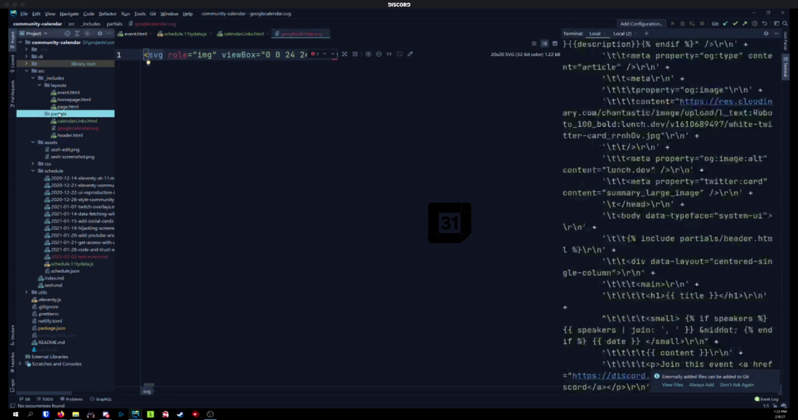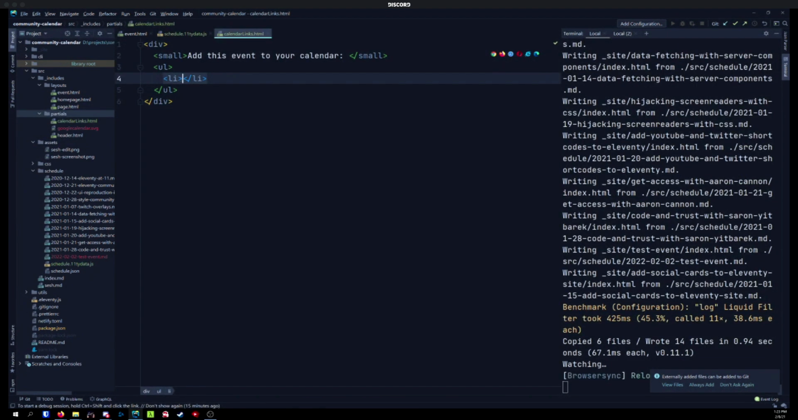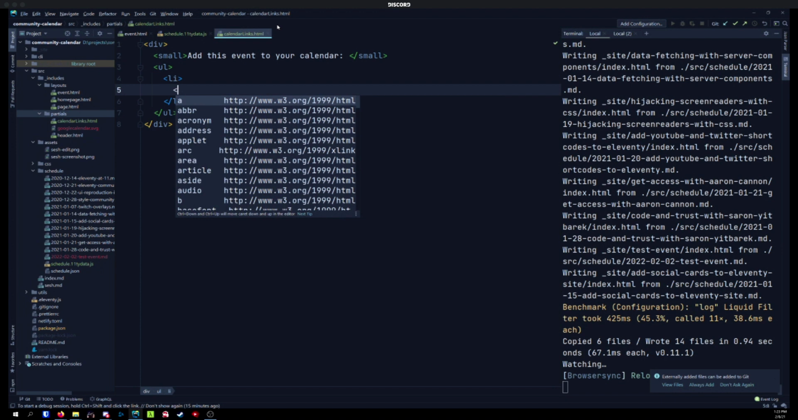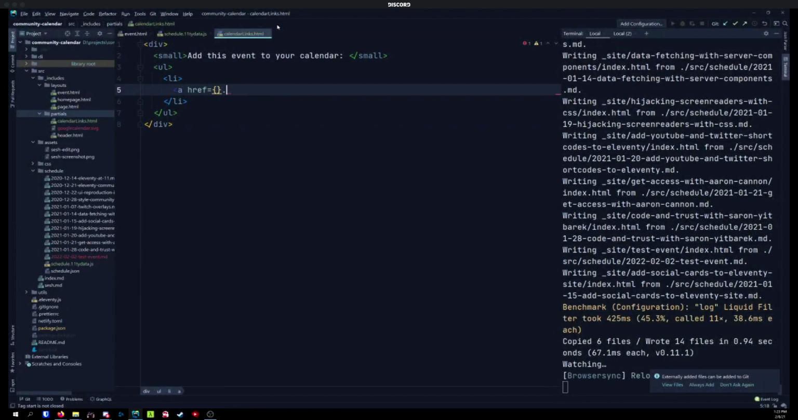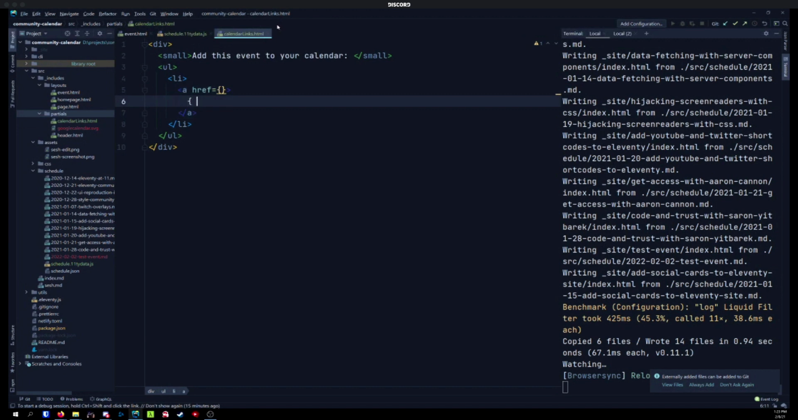So now that we have an SVG in the partials, we can go ahead and do something like this, where we'll have a link, which will be our Google Calendar link. And then we can also do the, what is this, liquid syntax with the percent sign. And just say include partials Google Calendar.svg. That should give us our Google Calendar SVG.